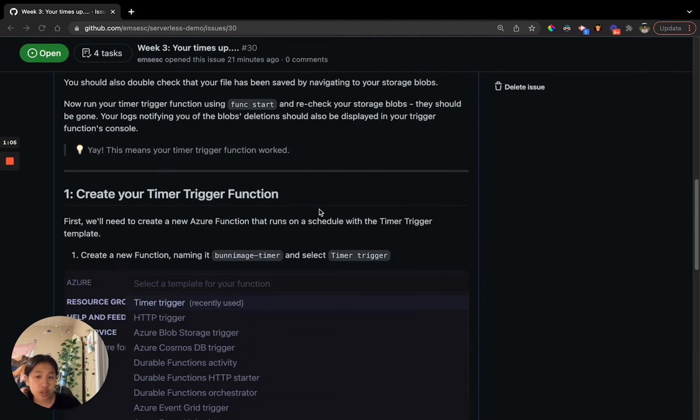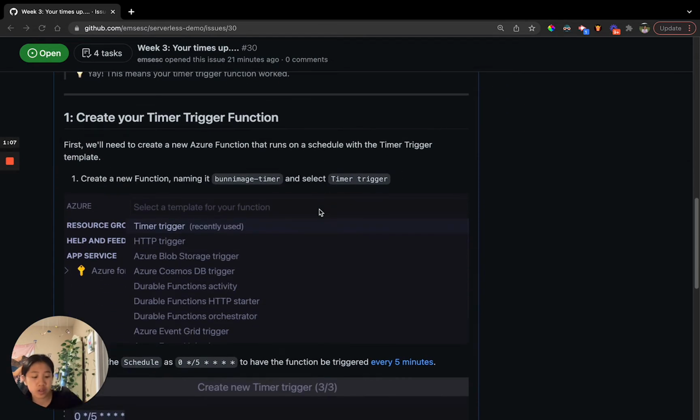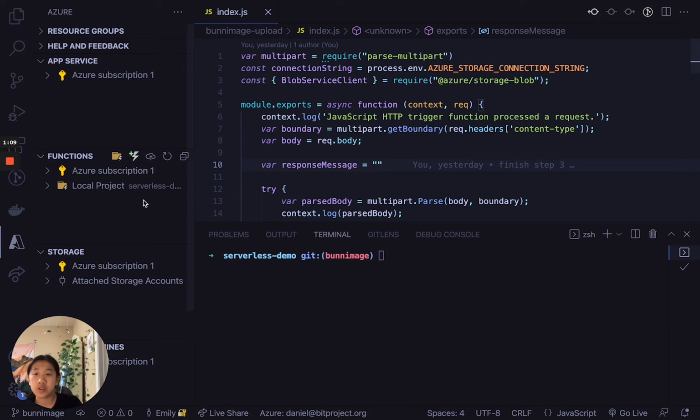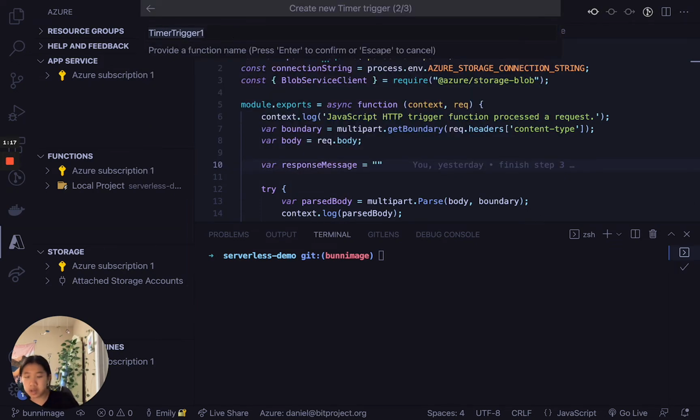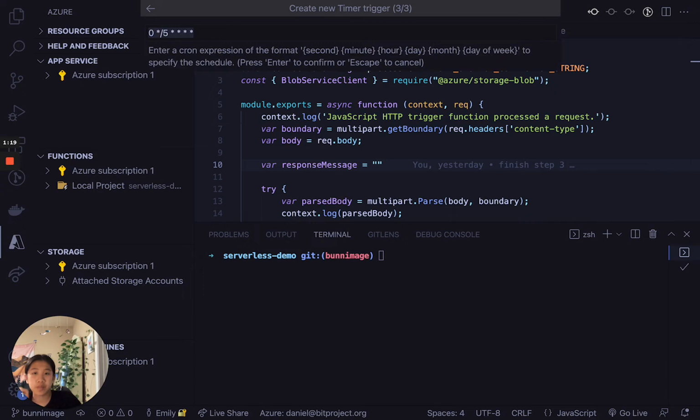So the first thing we want to do is actually create a timer trigger. So if you want to go to VS Code and then go to your Azure Functions plugin and click on this new function, click on timer trigger, and I'm going to name it bunny image timer. And this is a cron expression. These set of numbers and characters basically just means run every 5 minutes. Depending on what you need, you'll write a different cron expression, and those can be easily generated on Google.